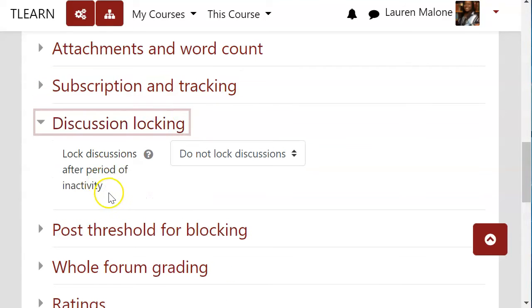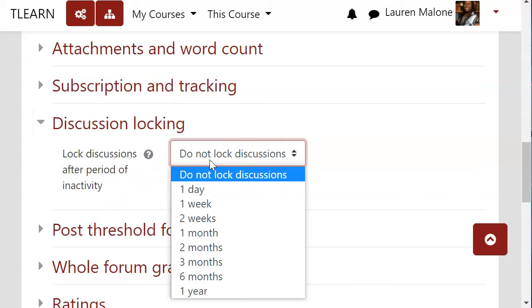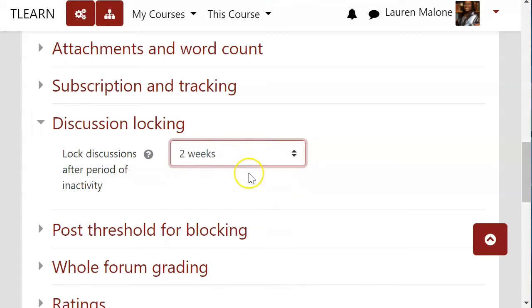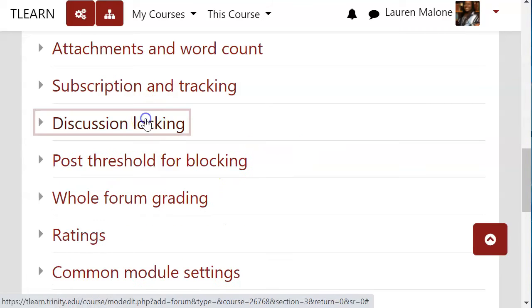Locking discussions after periods of inactivity. So this depends on what kind of forum discussions you're running. If this is my overall guest speaker forum, and let's say I'm having 5 guest speakers this semester, it might be something where I don't necessarily want students going back and adding responses if they didn't do it at the beginning of the semester. So I can lock this down after 2 weeks so that they can't go back and add anything else.